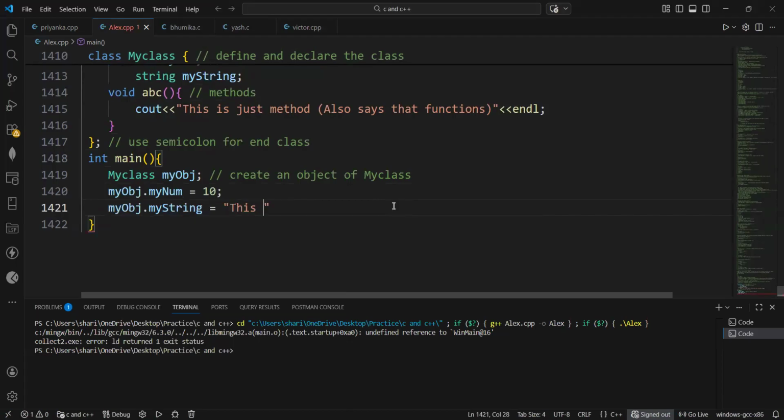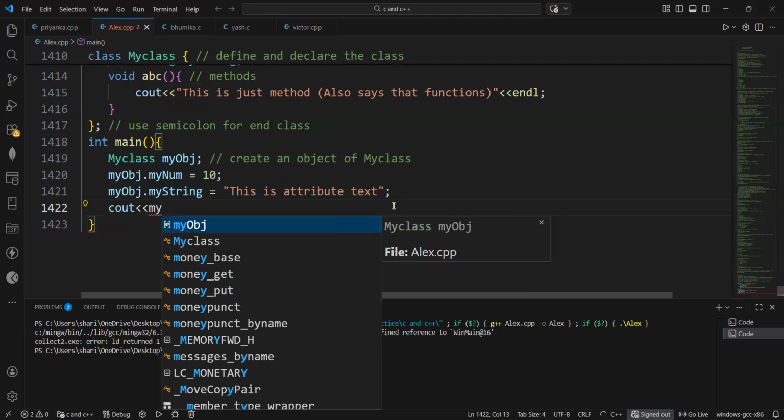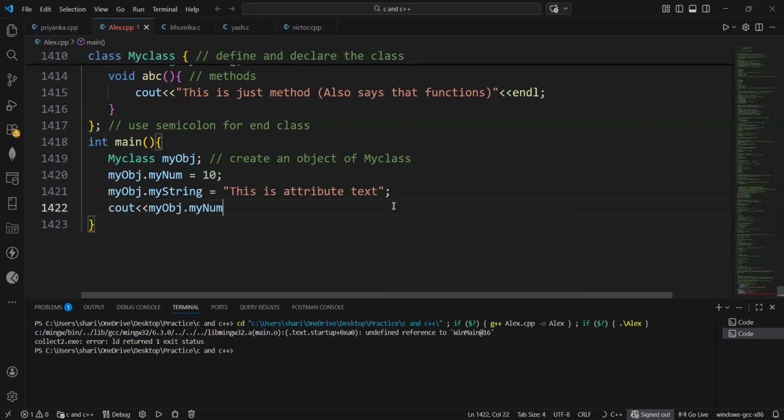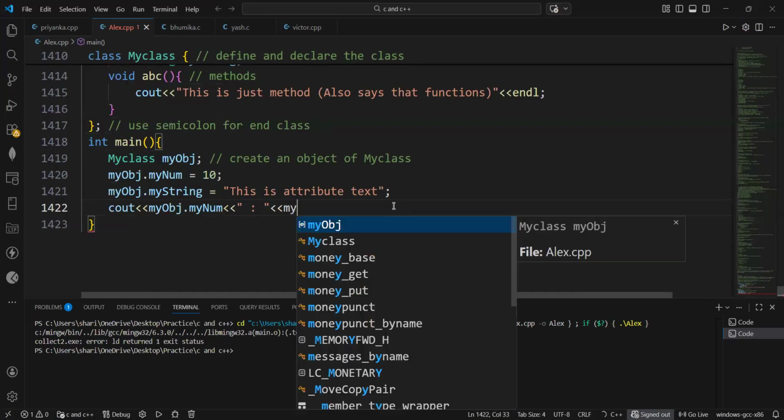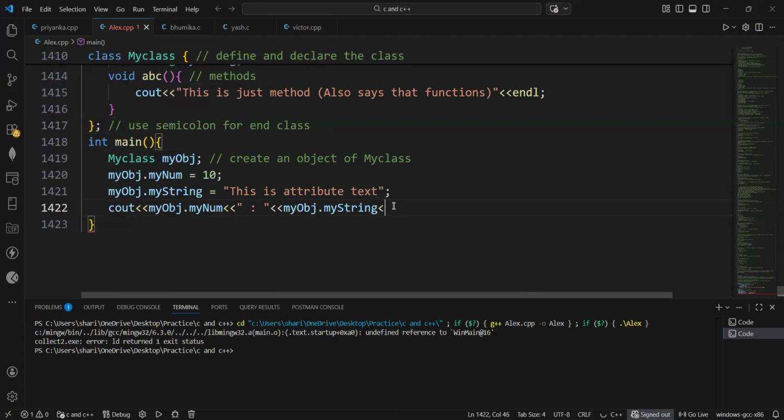this is attribute text, right? I decided to use here. Okay. If I want to print these values, then how to print them? Just write a cout, and just write my object dot my num for printing the num values. And I just use the same line and my object again dot my string. Then handle the new line and just use it.